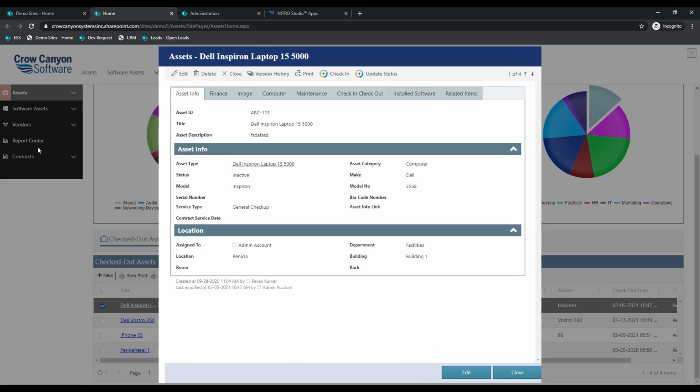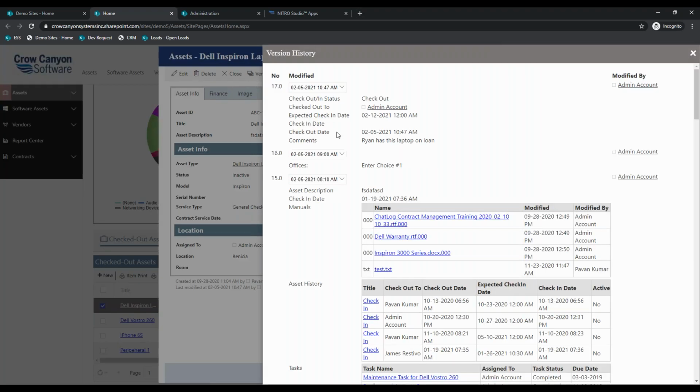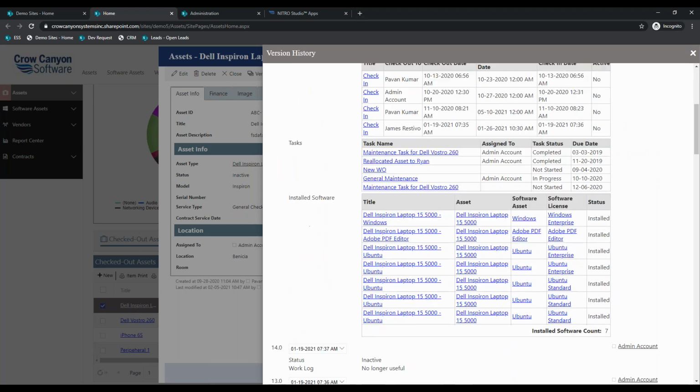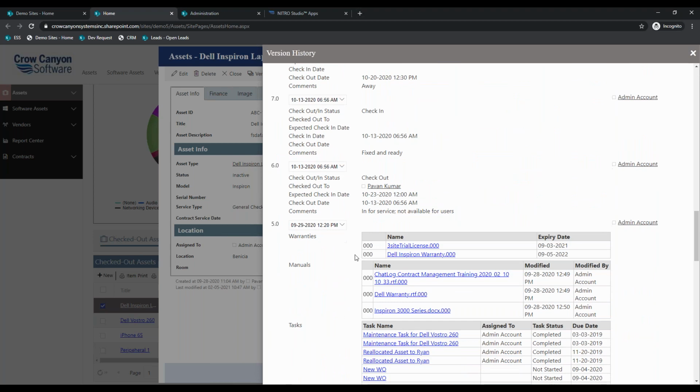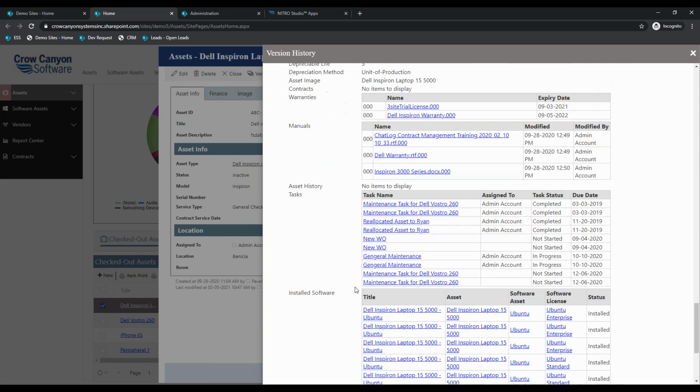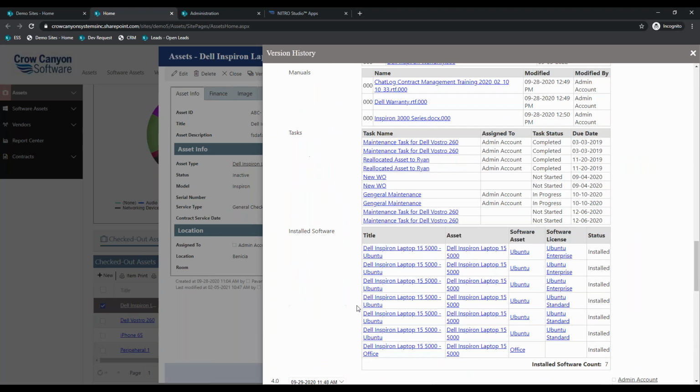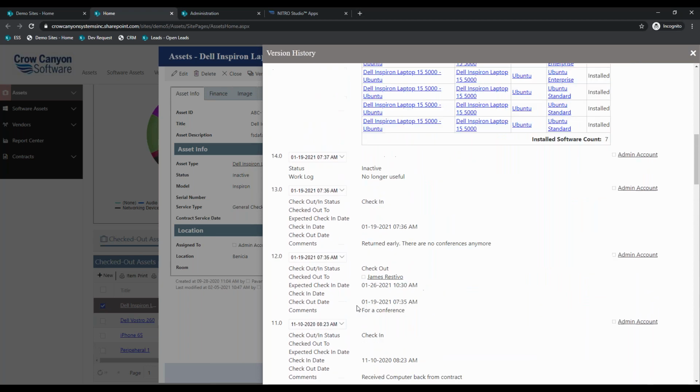One of the common things I get asked about in the asset system is, can I see the history of the asset? To a lot of people, that means the audit history, the version history on an asset. And the answer is yes. You can come in here and see any changes made to the asset in its life with the company, the iterations, all the way from the first change down to the last. And this can be reported on, exported, and viewed.